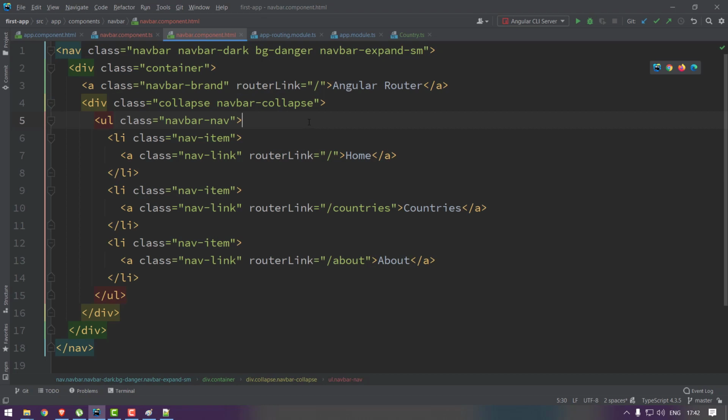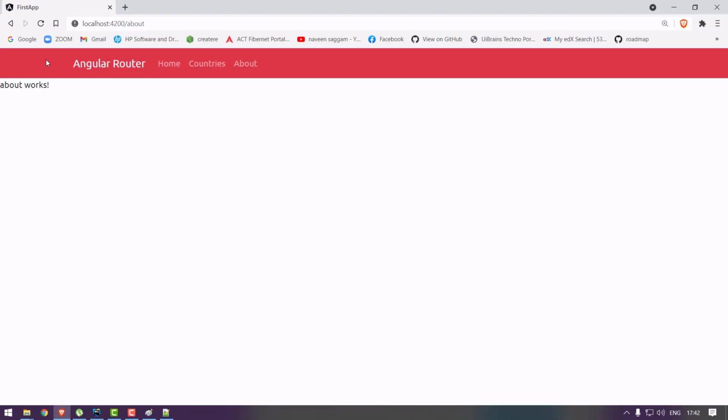You never see a page refresh now. Just go back here. I refresh just to detect my changes. Now you see, click on home. Any change happen? No. Click on countries, about. See, you never see a page refresh. Got it? Okay, super. So we are done with routing configuration in Angular.